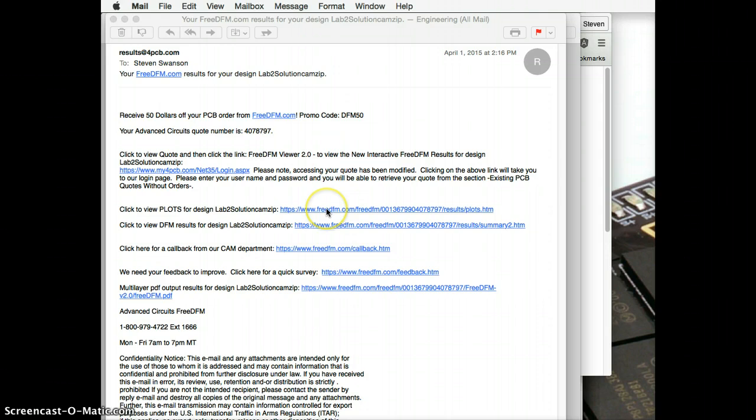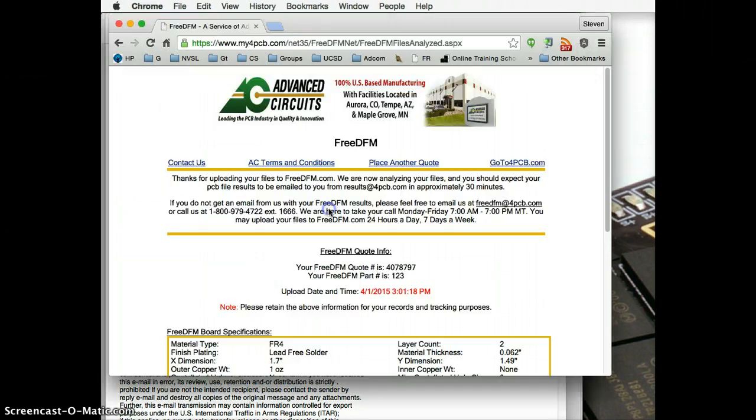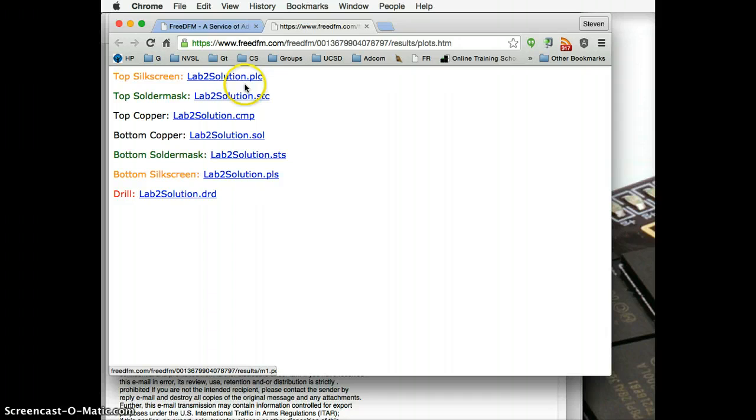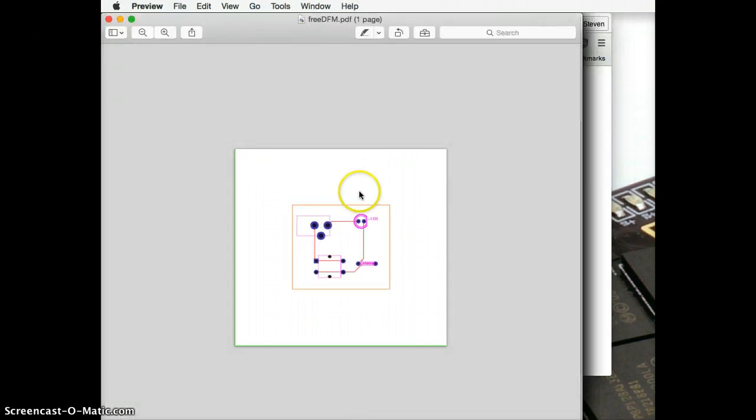The first thing you can look at is it'll give you kind of how they saw your Gerber files. They looked at them, re-rendered them as a PDF so that you can tell exactly what they're seeing. You can click on these and you'll download each of them. I've already downloaded those for us.